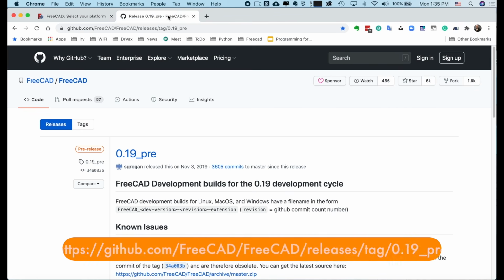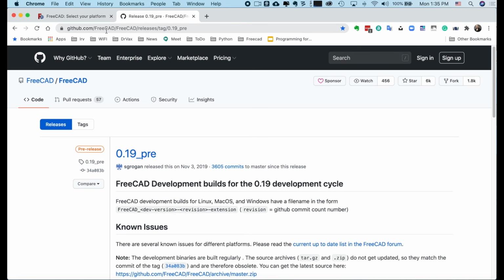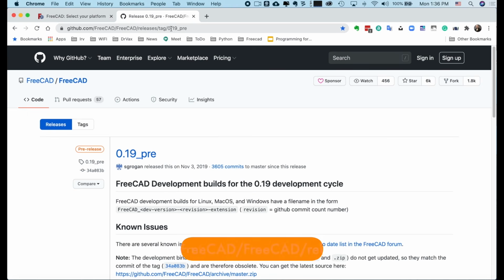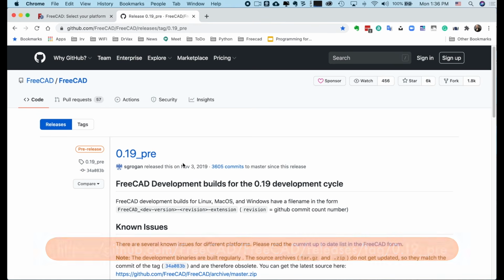Well, FreeCAD is an open source project that's hosted on GitHub. So if you go to GitHub, and I'll put this in the description underneath, and you go to the FreeCAD/releases, because in the FreeCAD subdirectory, there are things besides the program. There are samples, there are examples, there's documentation. So FreeCAD/FreeCAD/releases, and the tag I'm using is 0.19 pre. And once again, I'll put this link in the description below.